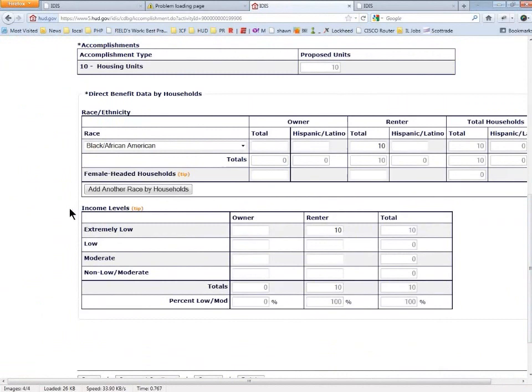So we're talking about this income section here, and you can see the system wants you to break out the beneficiaries by extremely low, which is defined as 0 to 30% of area median income, low, which is 30 to 50, and moderate, which is 50 to 80. And in some cases, when you're helping the limited clientele, you might help people over 80%. So they want you to break that information out by these income levels.